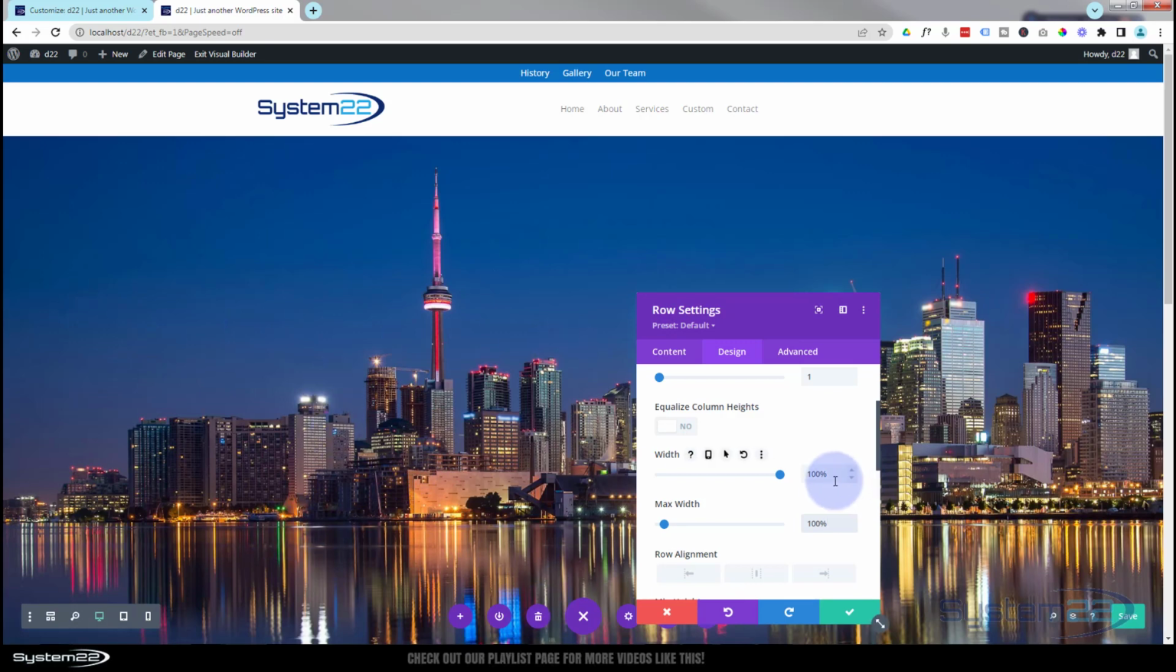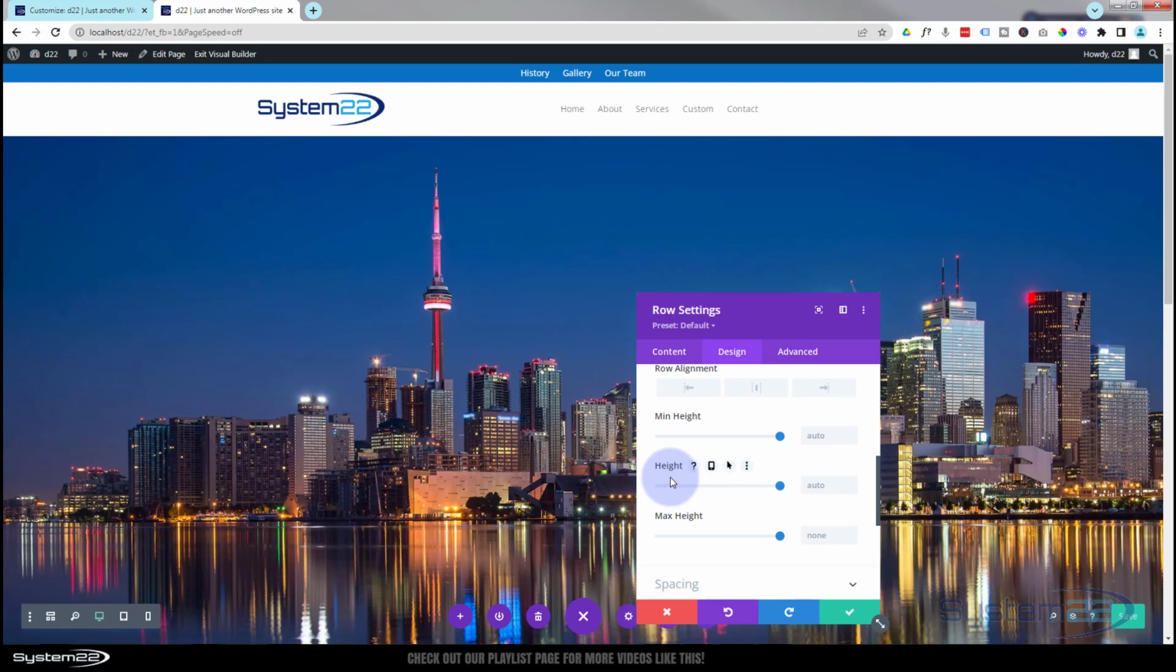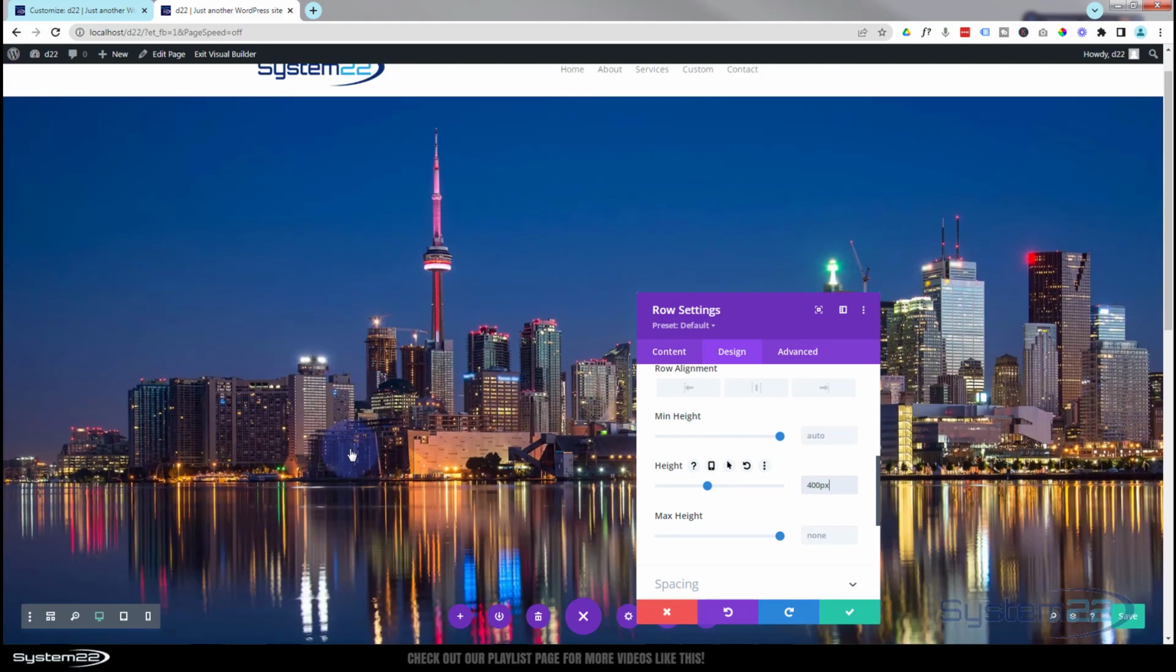buildings there. So still on our design tab, in our row here, roll down a little bit more, and we've got height. I'm going to make mine say 400 pixels. Again, put in the 400, it'll put in the pixels for you. And you might have noticed there's absolutely no difference there.